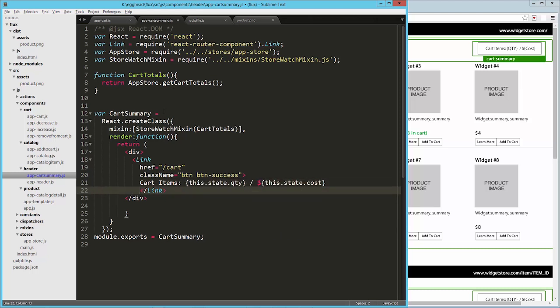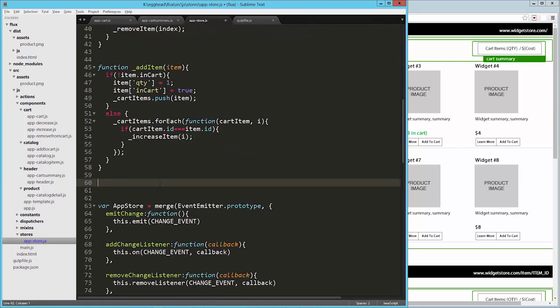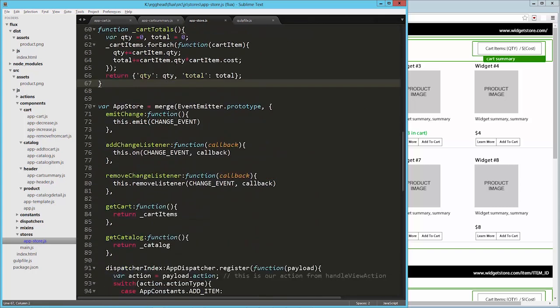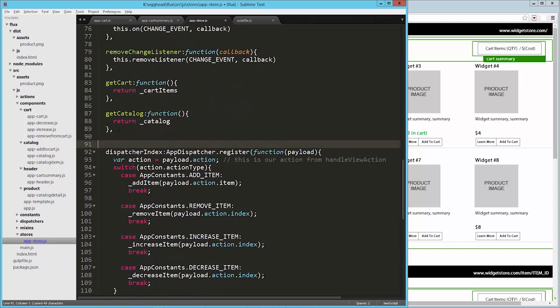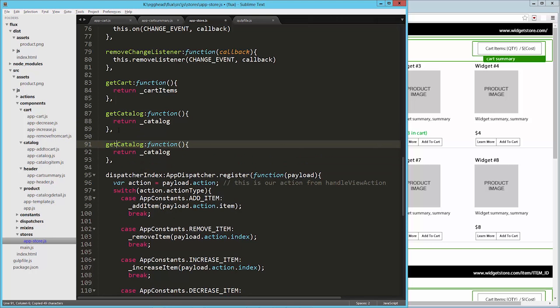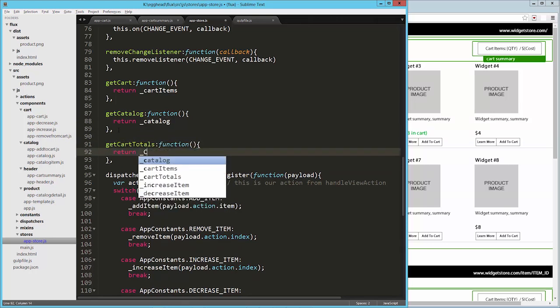Okay, so we are going to need to create that in our app store. I'm just going to drop a quick function right into our app store there, and then a method into our app store object called getCartTotals, and that'll return cart totals.